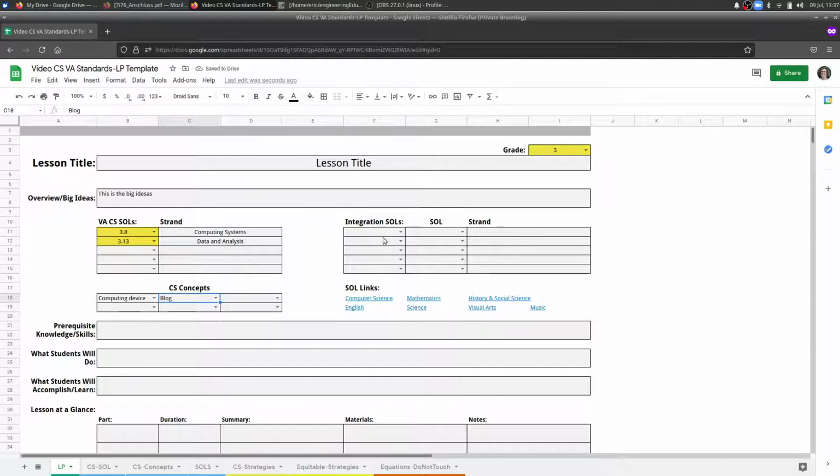If you're integrating your CS lesson into another subject area, you can do that with up to 5, and all the SOLs are listed from English to history with some visual arts as well. So let's say we want to input a science lesson. Now we have the science SOLs here.